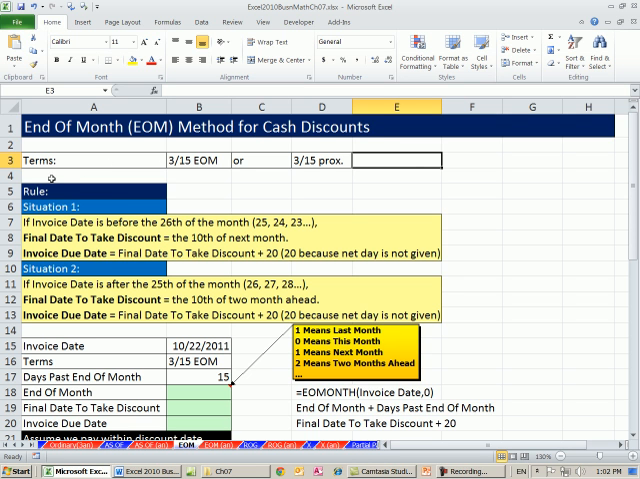All right, so here's another type of term you might see at the bottom of your invoice. 3/15 EOM. EOM stands for end of month. You also might see this, 3/15 prox, and they both mean the same thing. You get a 3% discount if you pay within 15 days after the end of the month. Now notice it doesn't say net on here. Anytime it doesn't say net 30 or net 45, it's assumed to be 20 days after the discount period or the final discount date.